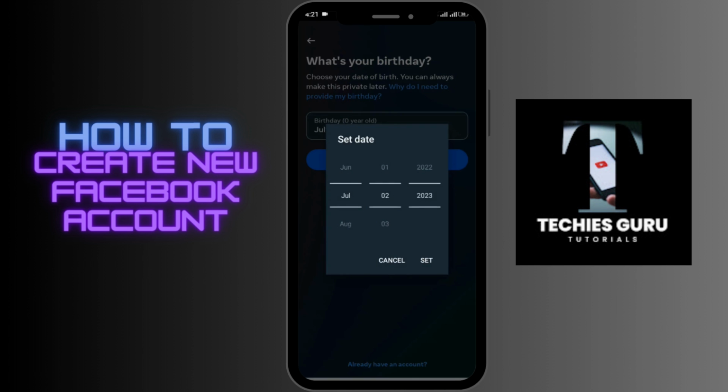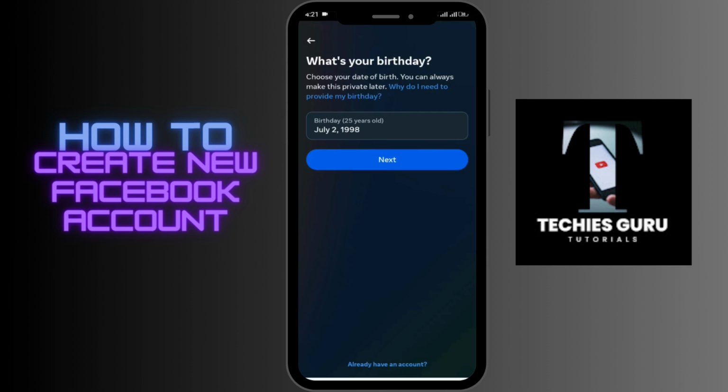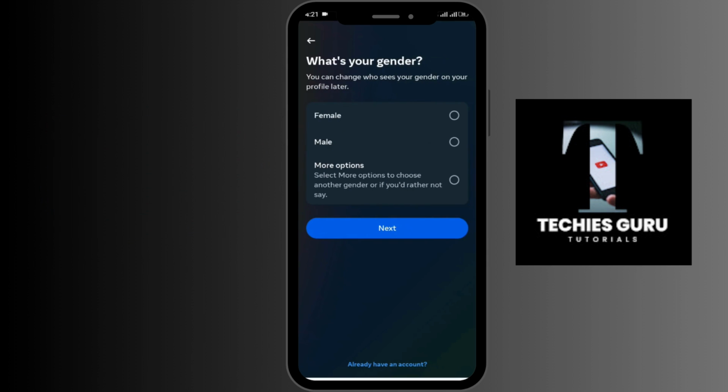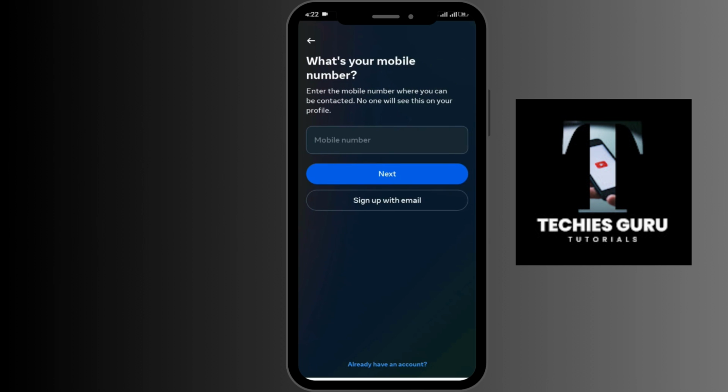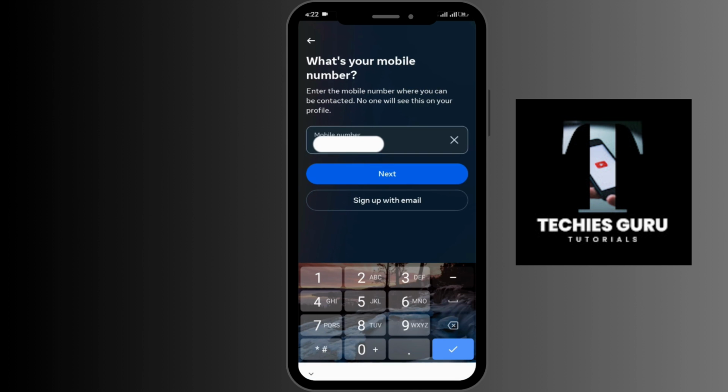And in this section, you need to select your birthday. Once you are done, you can go for next. And here you need to select your gender and go for next option. And finally, in this section, you need to enter your mobile number. If you want to sign up with email, then also you can go for sign up with email option. Once you're done, you can go for next.